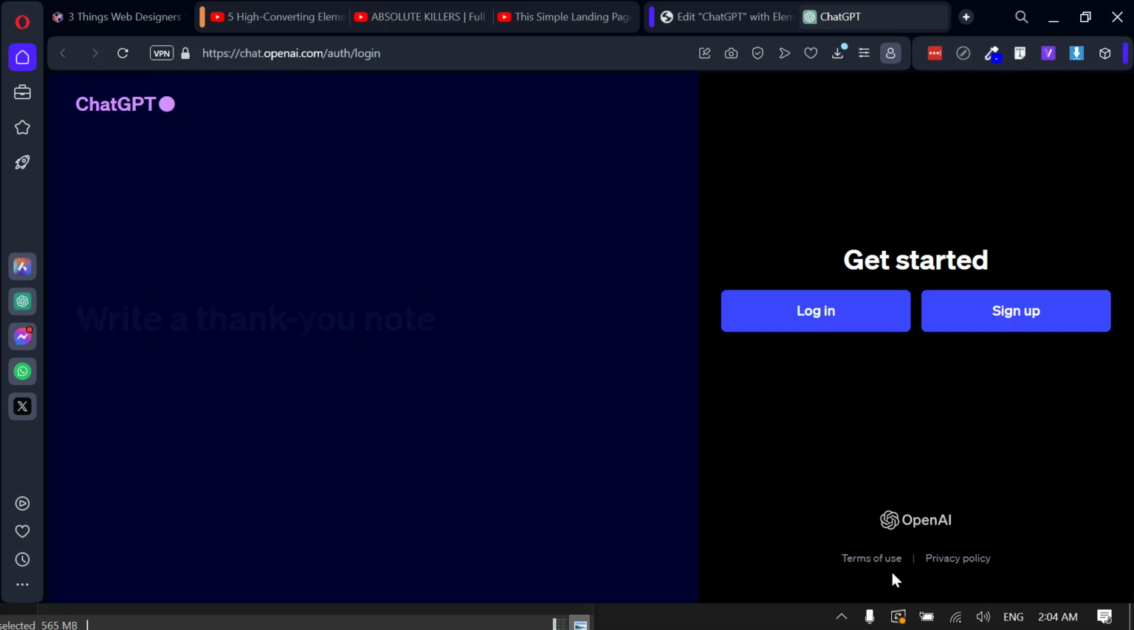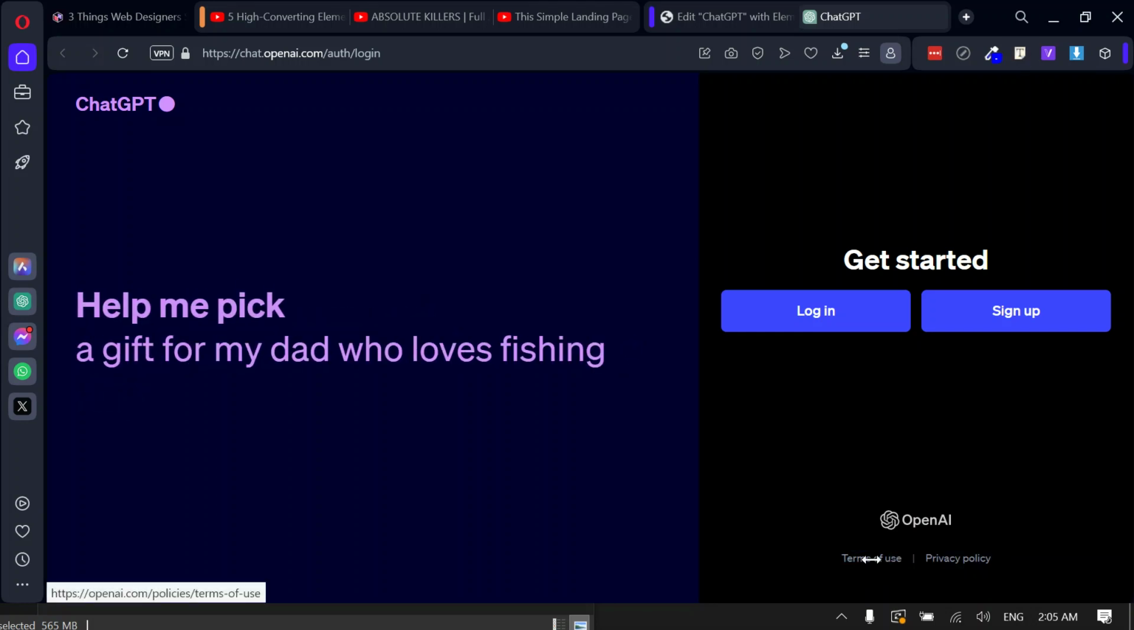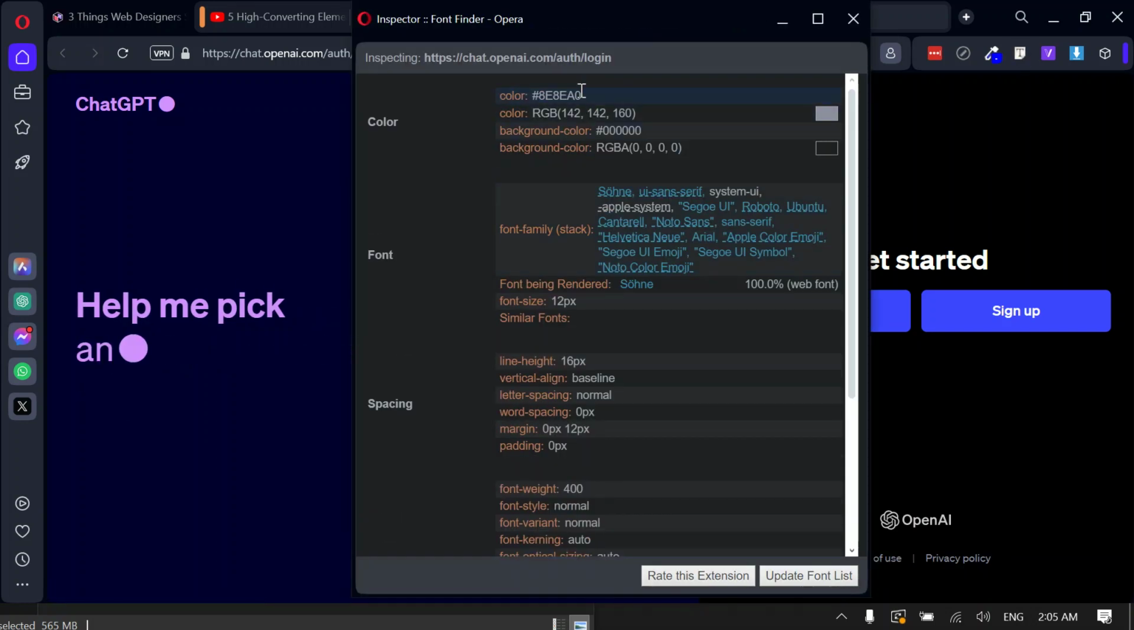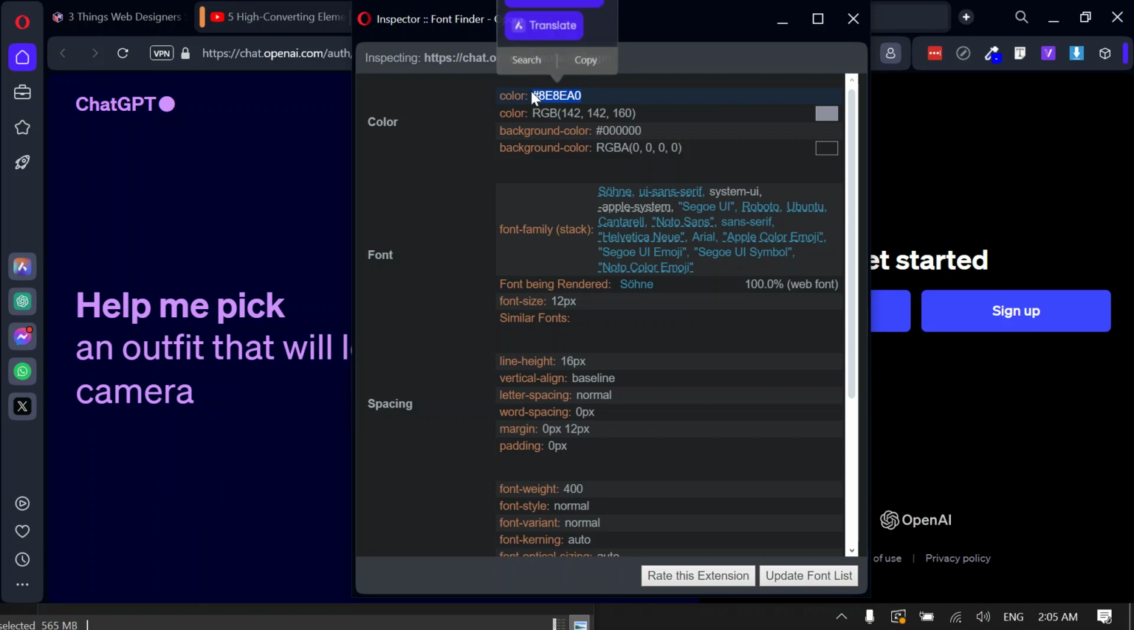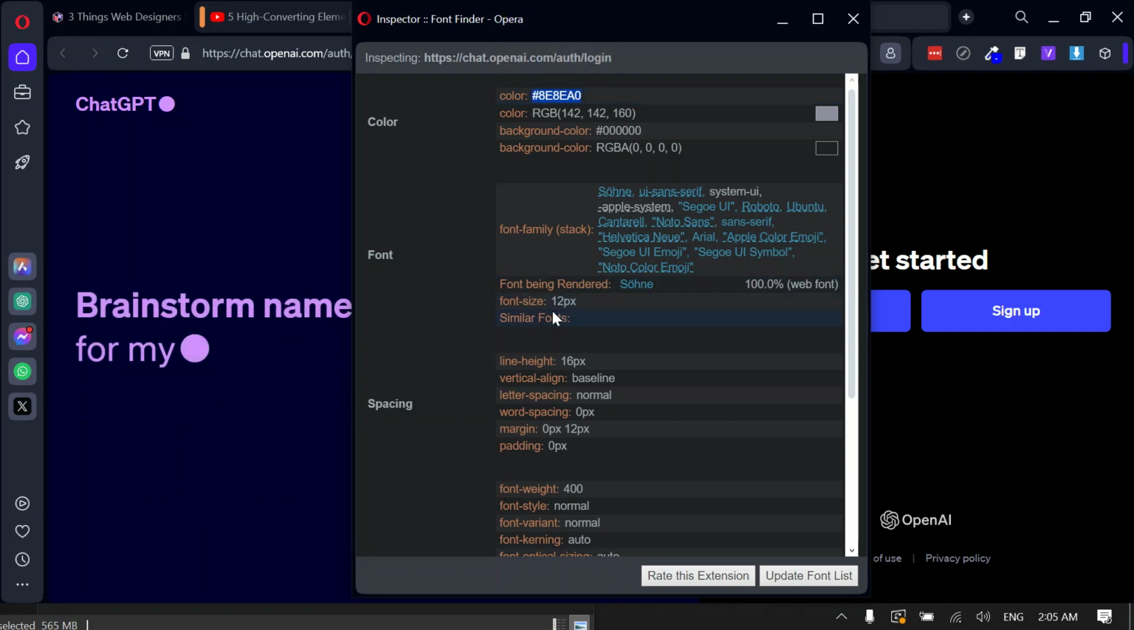So the next thing is for me to style this. So let's see the size. Here's the color. I'm going to copy it. And then the font size is 12. 12 pixel font size. Line height 16. Then font weight is 400. So 12 pixel for the font size.